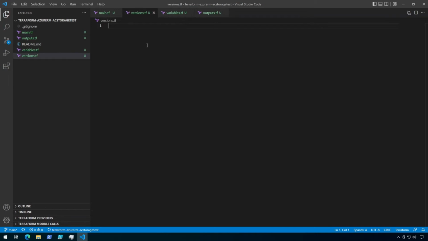Under versions.tf, I'll have to specify a Terraform block with the required providers. Okay, now save versions.tf. Under main.tf, I'm just going to add the resources from the module in the previous video and save the file.